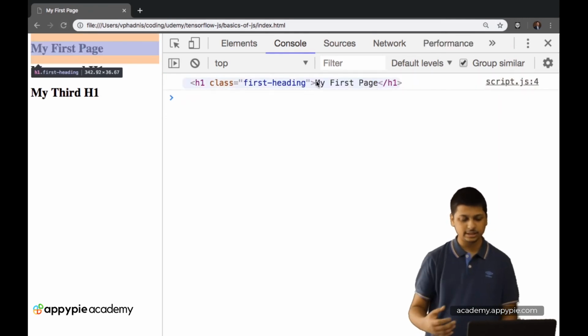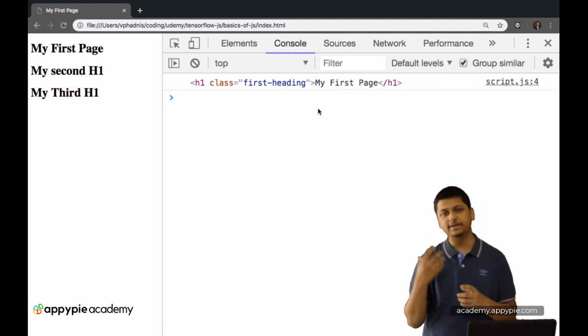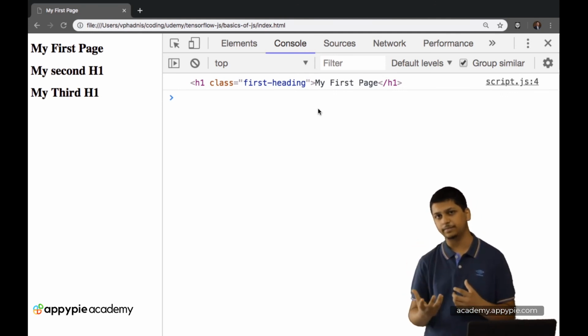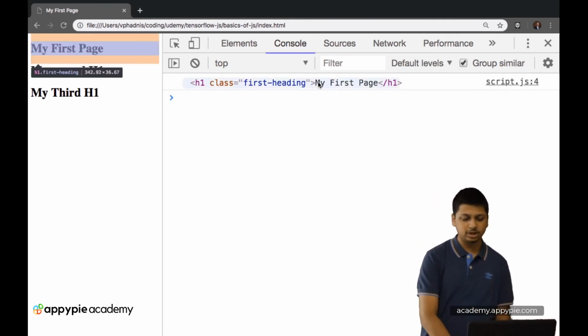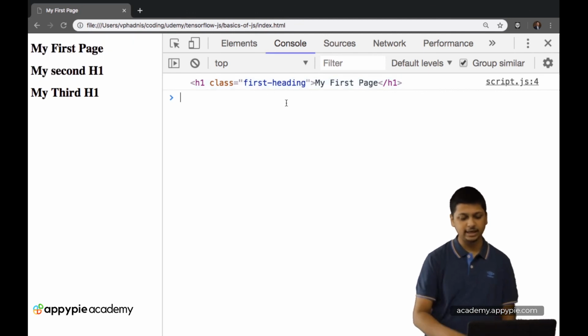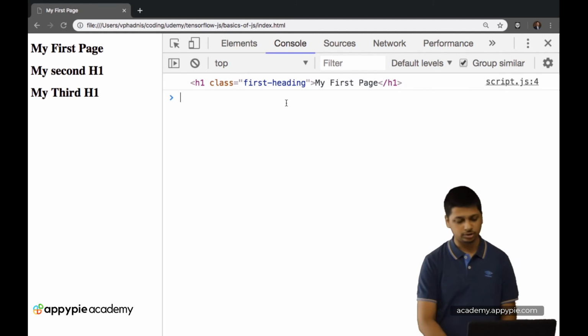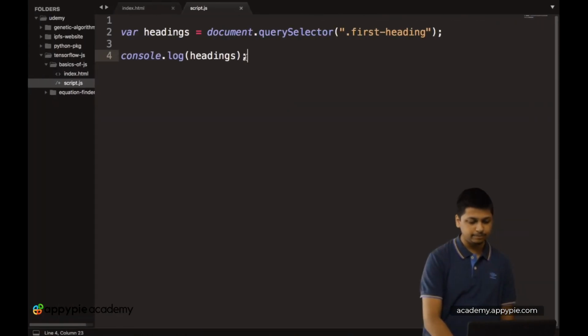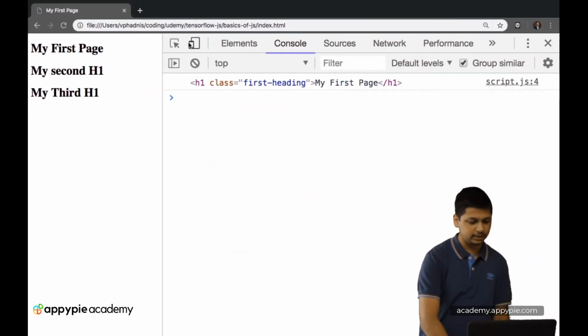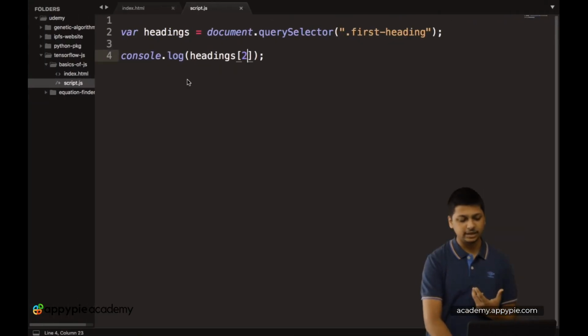And now as you can see, we are getting the very first value of the H1. Okay, and this is because we are not specifying any index inside the console.log. So over here, if you go back, if you do headings followed by a 2 over here, and now if you save this and now if you refresh it, so basically we have it undefined right now.